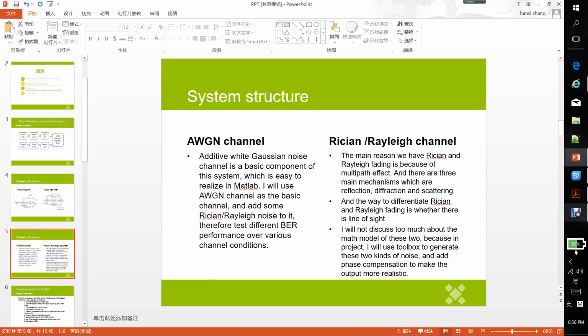For Rayleigh and Rician channels, the main reason we have Rayleigh and Rician fading is the multipath effect. There are three main mechanisms, which are reflection, diffraction, and scattering, which cause this fading. The way to differentiate Rayleigh and Rician fading is whether there is a line of sight. But I will not discuss the math of these two too much, because in this project I will use the wireless communication toolbox in MATLAB to generate these two kinds of noise, and the details are embedded in the toolbox. And I will add some phase compensation to make the output more realistic.